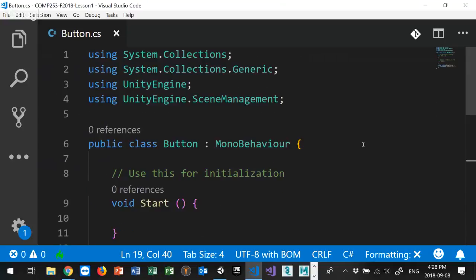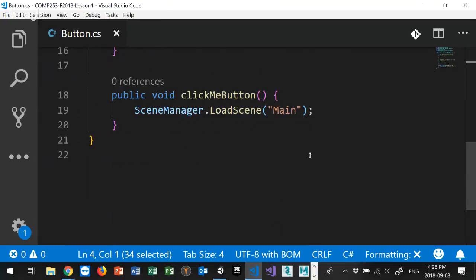All right, so again, all I've done is add this part right here, using UnityEngine.SceneManagement on line 4. And on the bottom, inside of a new function that I defined, called click me button, I've used SceneManager.LoadScene main. And so when I click the button, it's going to go to the next scene.